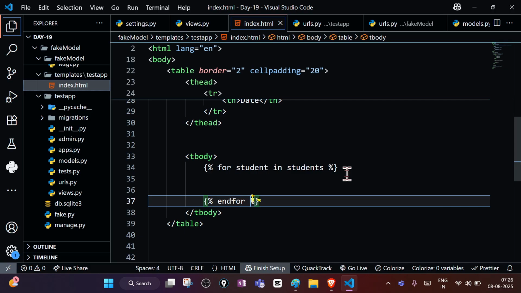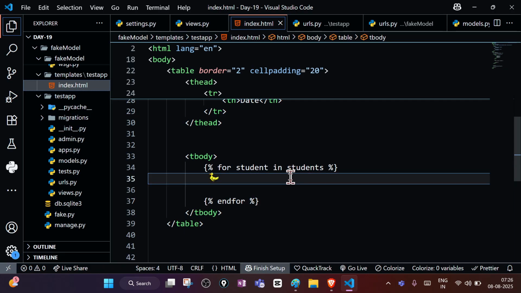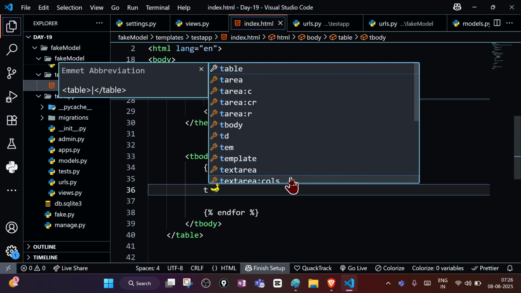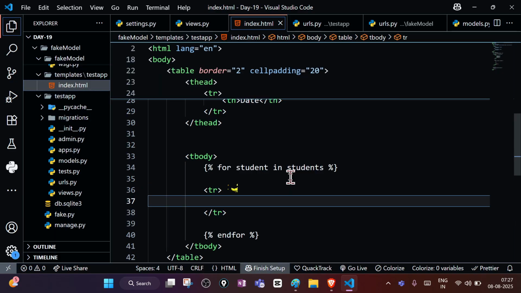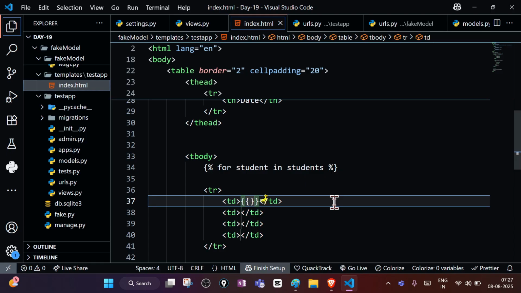And endfor. Here we have to create one row, tr, table row, and inside the table row we need to create 4 td. So td multiplied by 4, right? Now we have to display the roll number, name, whatever records are available.